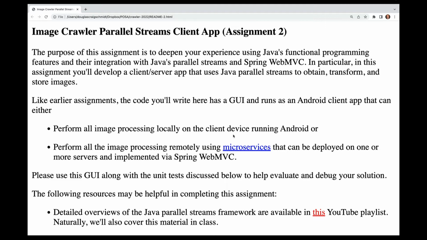In particular, in this assignment, you'll develop a client-server app that uses Java parallel streams to obtain, transform, and store images. Like earlier assignments, the code you write here has a GUI and runs as an Android client app that can either perform all image processing locally on the client device running Android, or perform all the image processing remotely using microservices that can be deployed on one or more servers and implemented by Spring Web MVC.